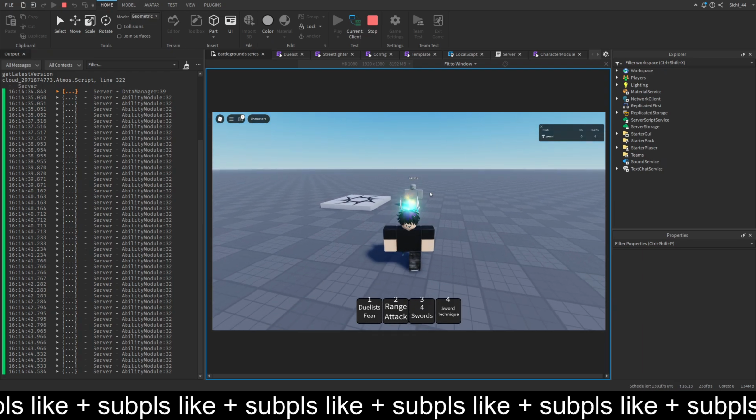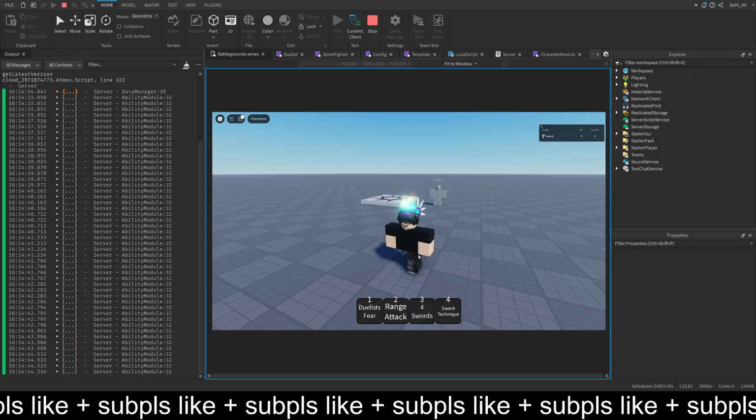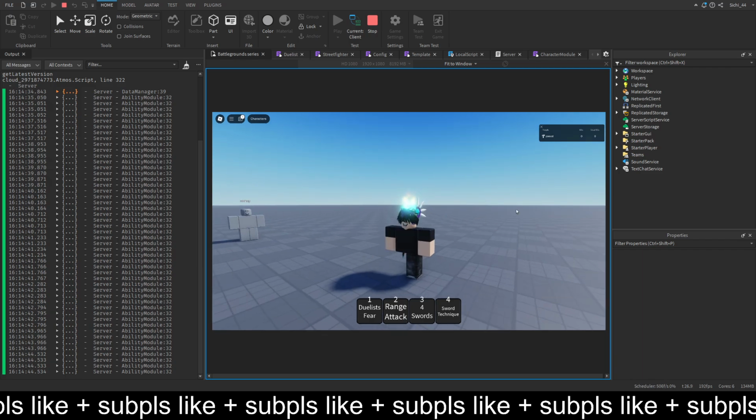So this is basically everything for this episode today. In the next episode, we're going to do the ult bar displaying up here with like percentages, and we will be able to click the moves or press them in our keybinds. And yeah, that's going to be the next episode.